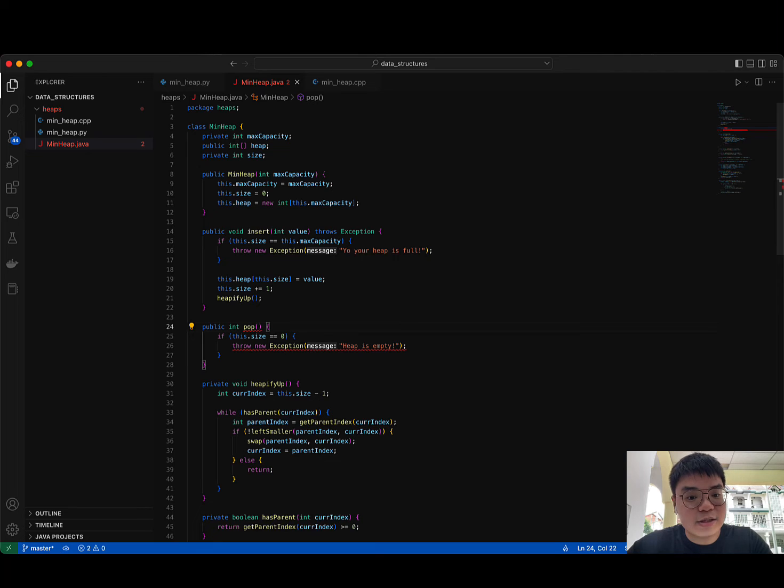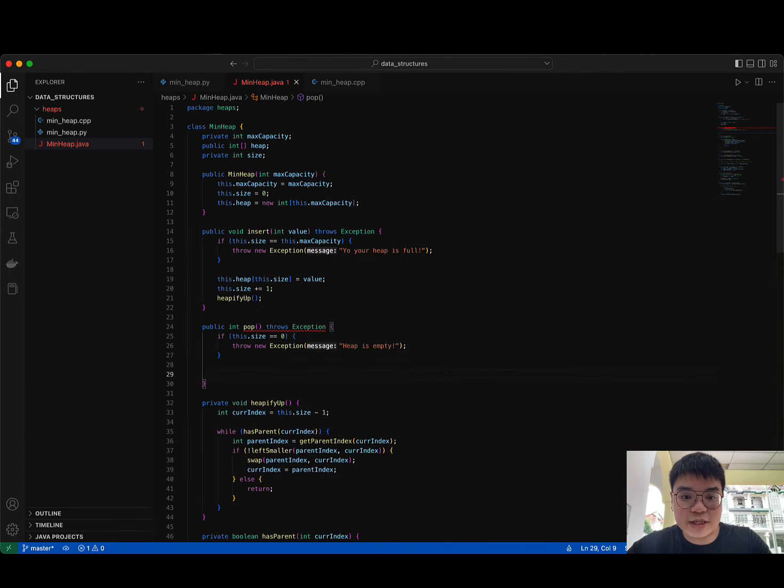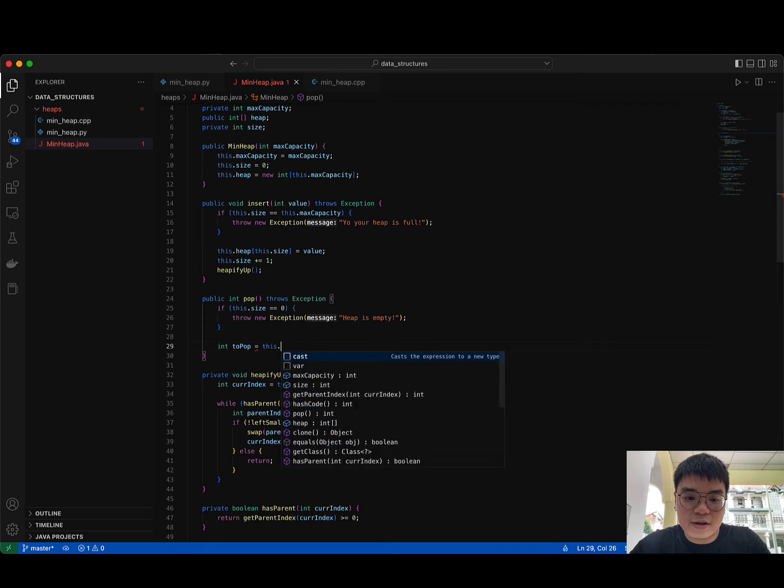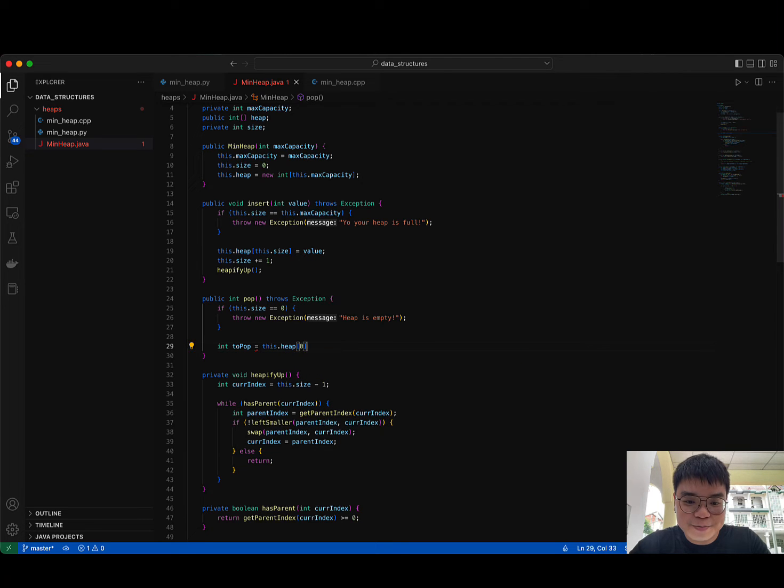And since this method throws a possible exception, let's decorate it with throws Exception in the function signature so that it's clear to our users that this method can potentially throw an exception and you should wrap it in a try and catch block. The next step is to take the current value at the very top of your minimum heap, the smallest element, and store it inside a temporary variable. Let's call this toPop, and this will be set to this.heap at index 0.